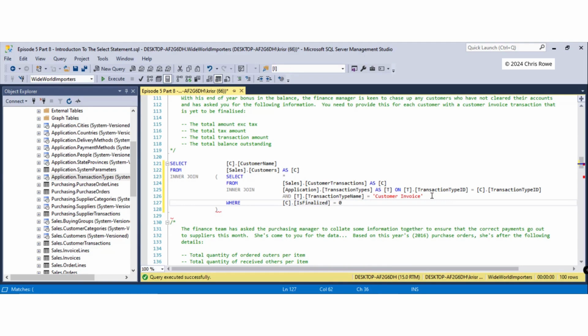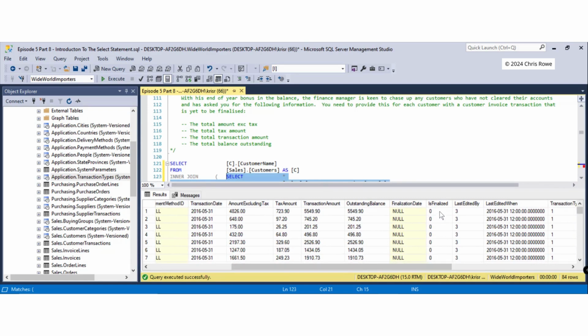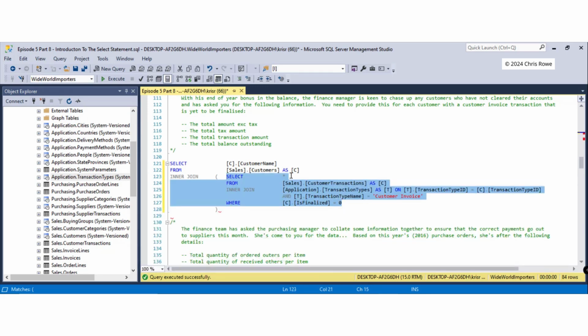Equals 0. So we don't want ones that are finalized, we want the ones that are not. So let's have a quick look at that. And you can see it is finalized 0, and there's an outstanding balance on all of those. So fantastic. We're bringing everything from there, but we of course need to bring in just the totals.